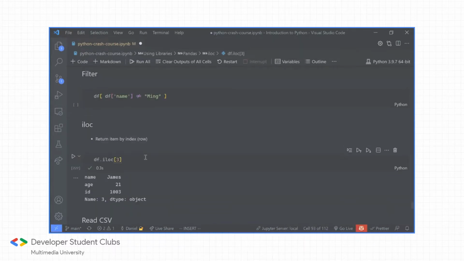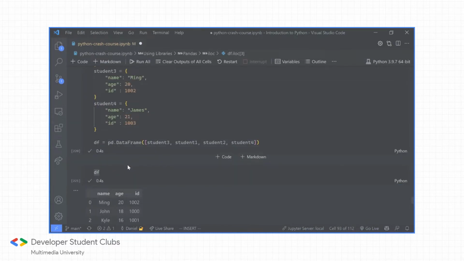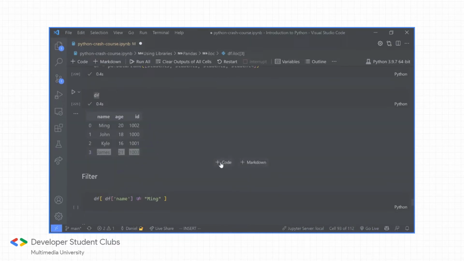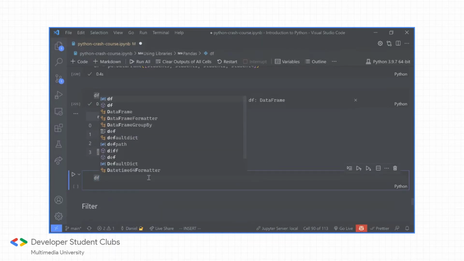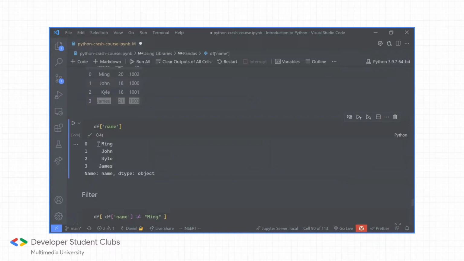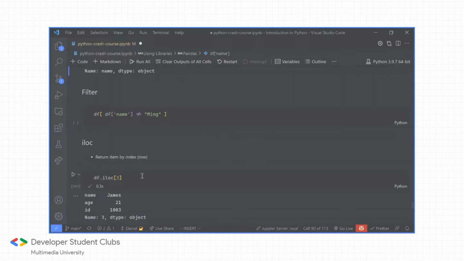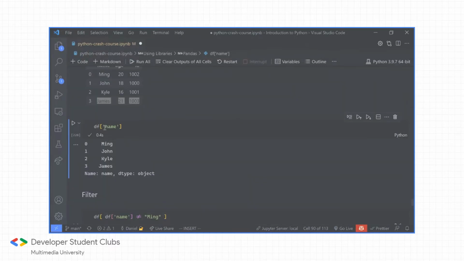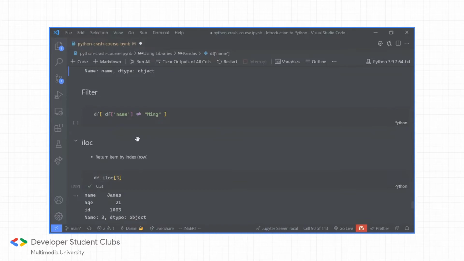So iloc is getting the records by row. And if we call it straight by df, we will print out the thing by column, right? So iloc is by row, and without iloc it is just column, right?